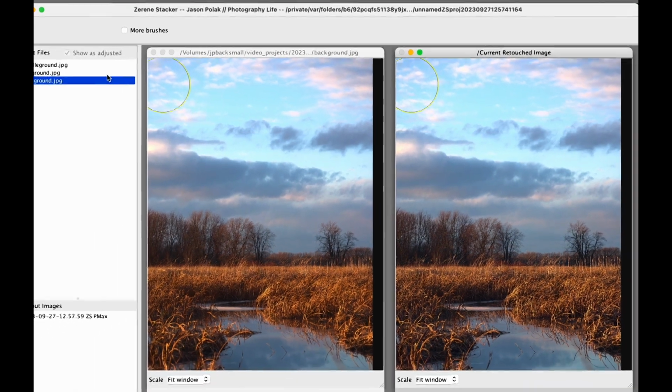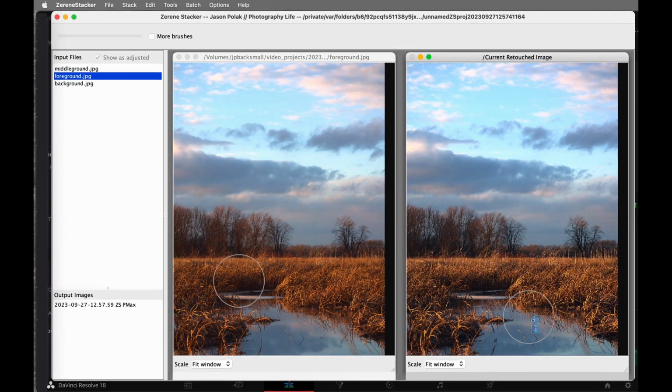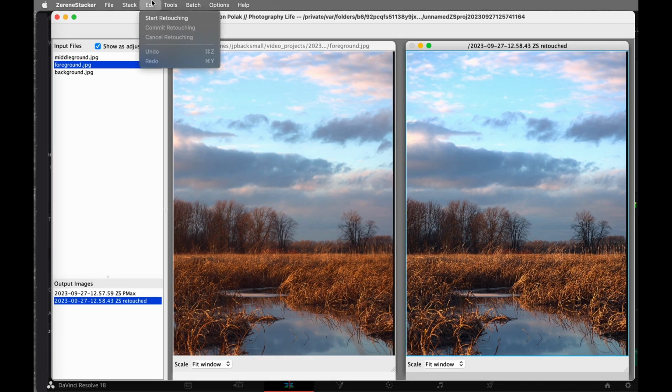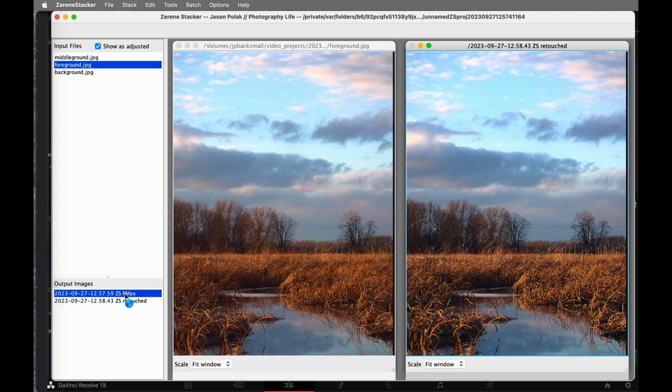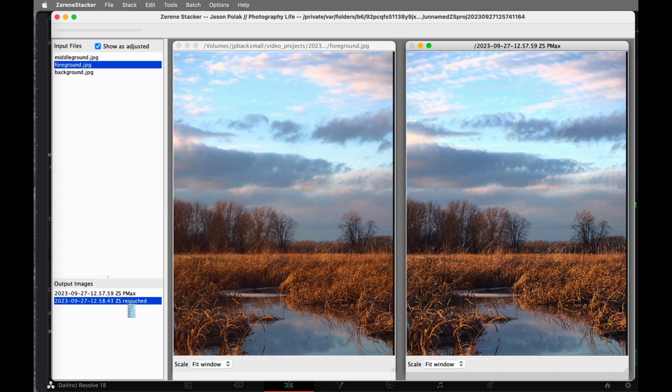You can also select the foreground image and retouch some of the reflections in the water. Once you are done, click on Edit, Commit Retouching. If you realized you made a serious mistake and ruined years of work, click on Cancel Retouching instead and start again. The new retouched image will appear in the output list and you can save it somewhere. You can see that this method indeed worked pretty well.